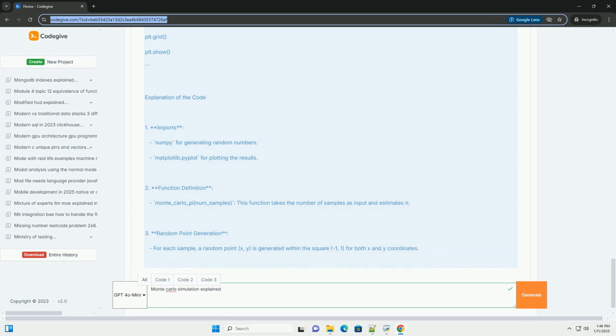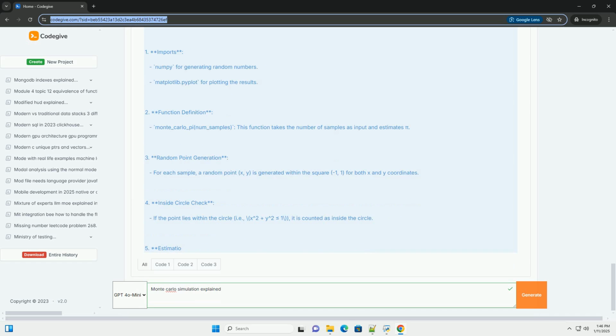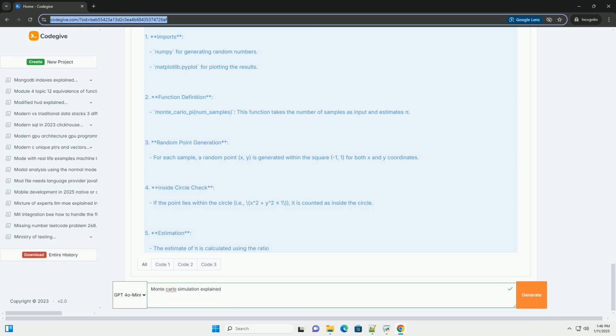Key concepts: 1. Random sampling. Monte Carlo methods involve generating random samples to estimate the behavior of a system or process. 2. Probability distributions. The inputs to a Monte Carlo simulation can be drawn from various probability distributions, for example normal, uniform, triangular. 3. Iterations. The simulation runs a large number of iterations to improve accuracy. The more iterations, the more reliable the results.